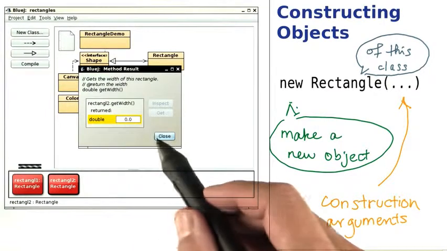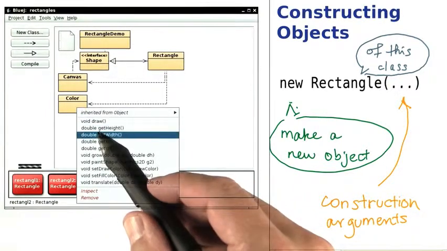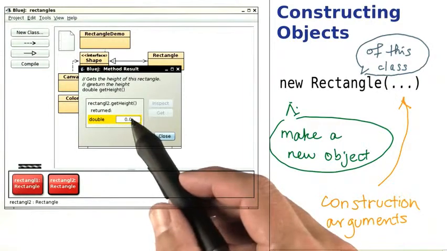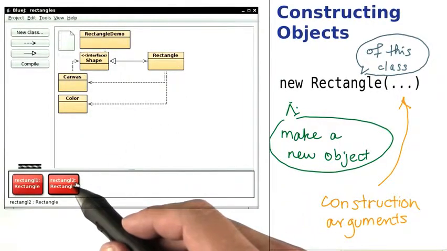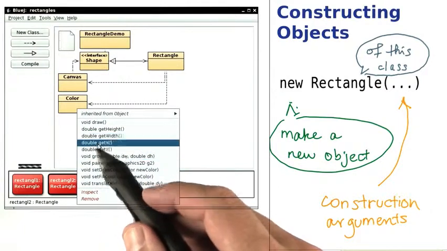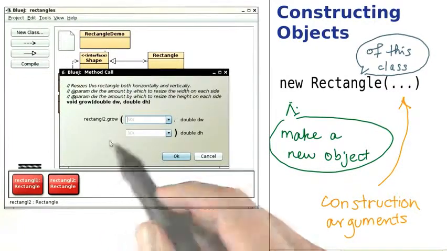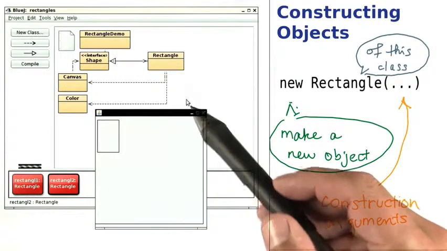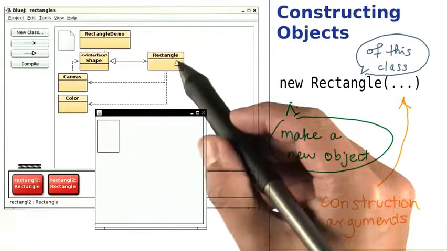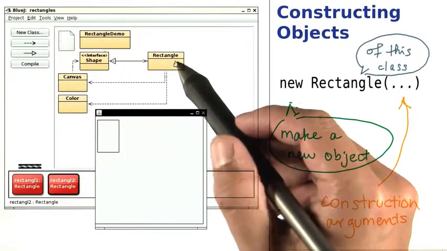It has width 0 and height 0. Not a very useful rectangle, but of course I can always grow it. And there it is.